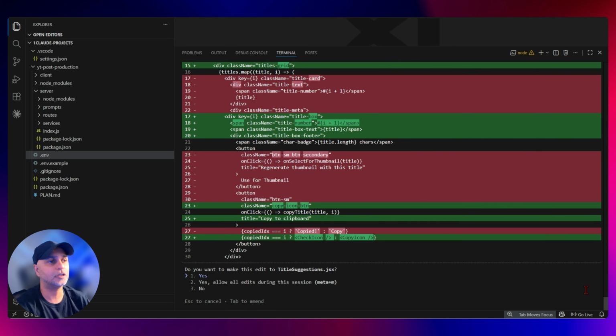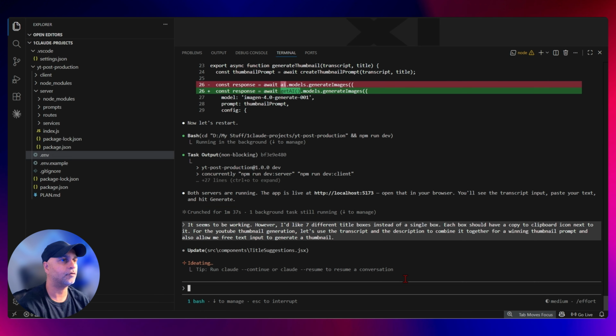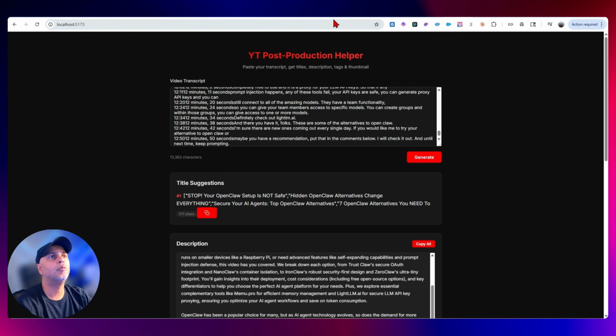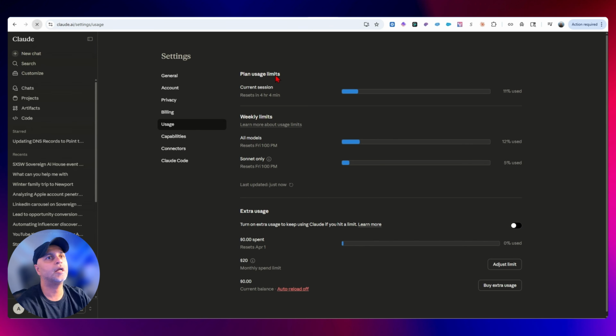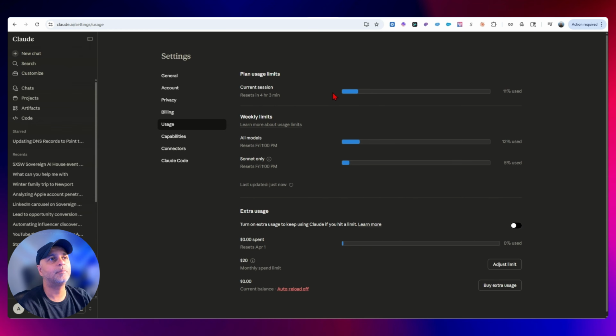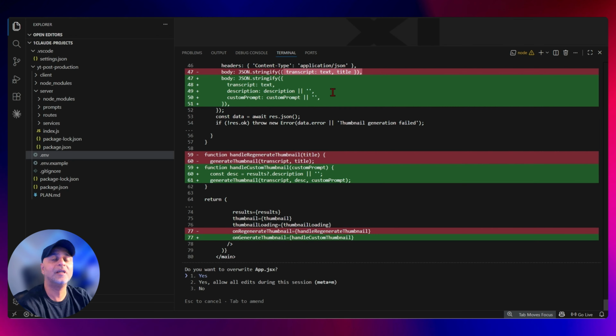So now it's making changes to my files in real time, and then this will reflect in real time on my YouTube dashboard that we looked at earlier. So while this is being built, we can go back to our usage, and you can see now it has jumped from 2% to 11% usage, but that has also given us a fully functional web app that we can use for our own workflow.